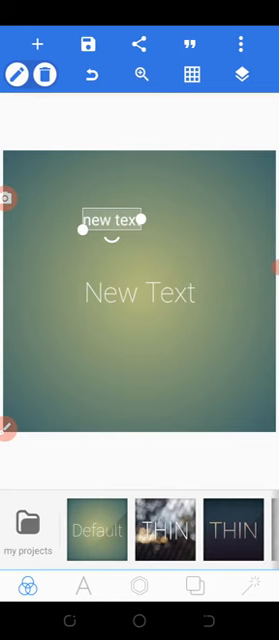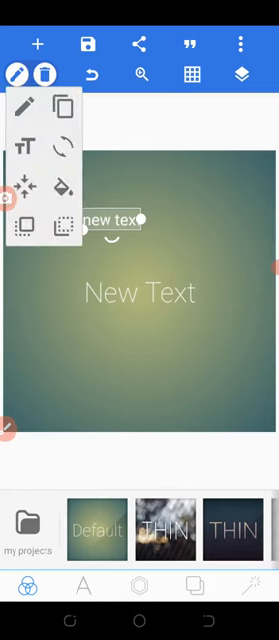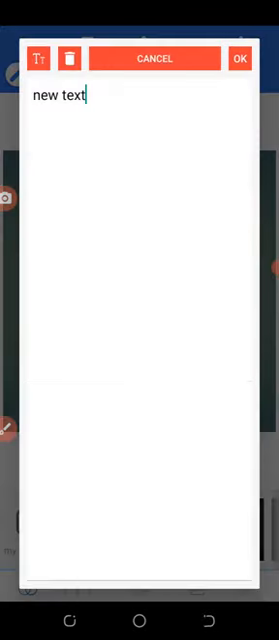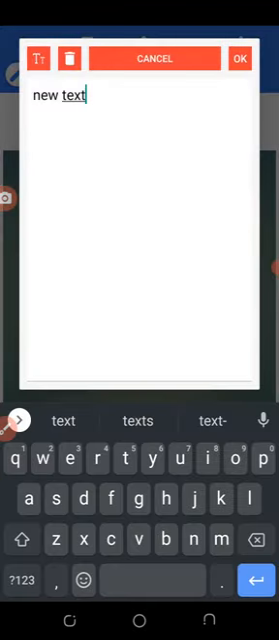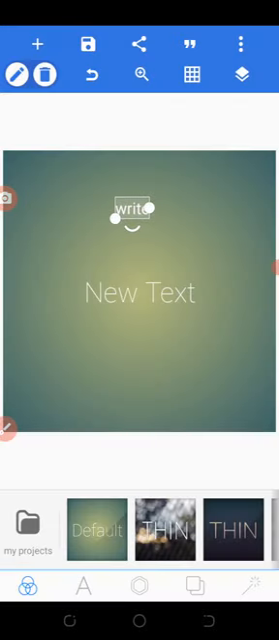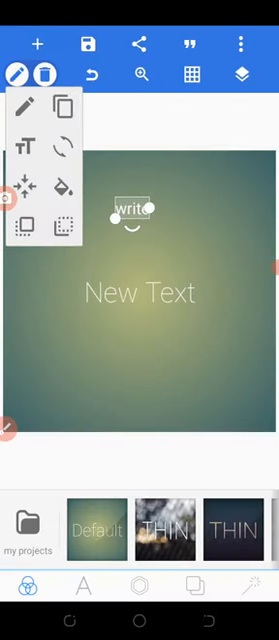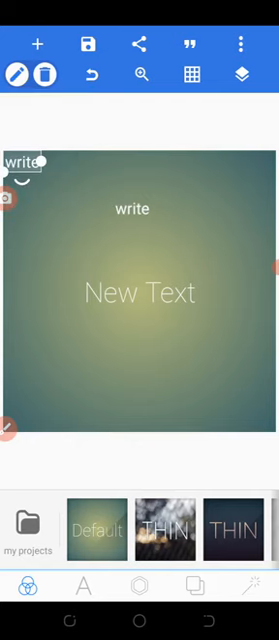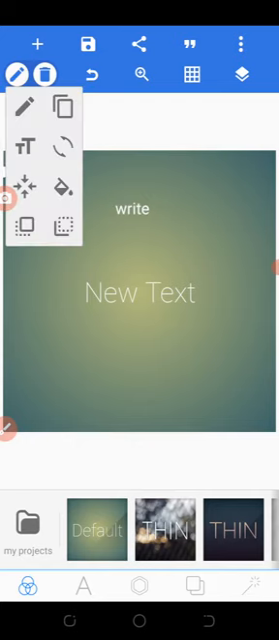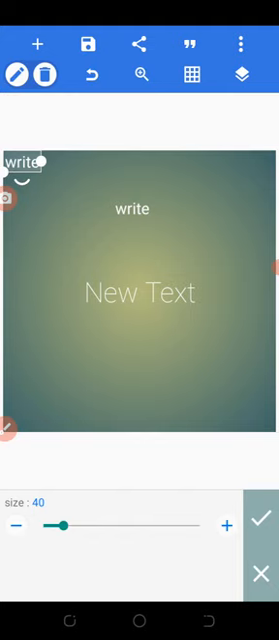The next one is this pencil icon. If you click on it, you can edit your text. If you click on this text, you can see what appears. You can easily write anything here. If you click on it as well, you can copy this text. You can also edit the size of the text: if you click on this TT, you can edit the size of the text from here.